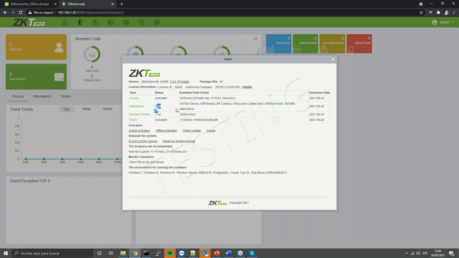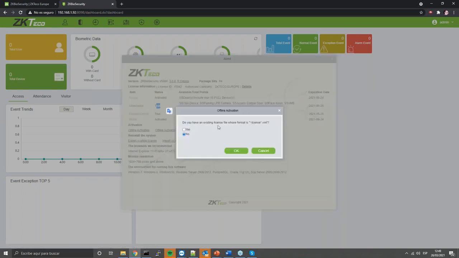I can still use it during the trial time. When the trial ends, the icon for the attendant, this little clock that you can see here, will disappear. I will not have access anymore. Also, I will show you quickly how the offline activation is done here.